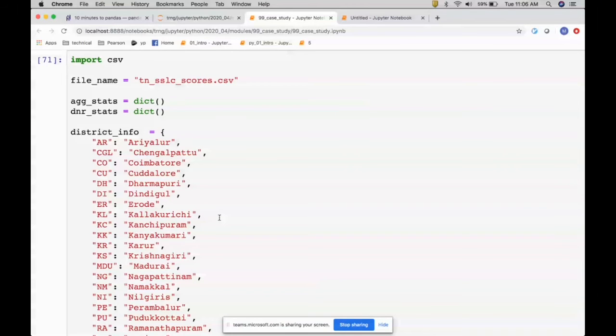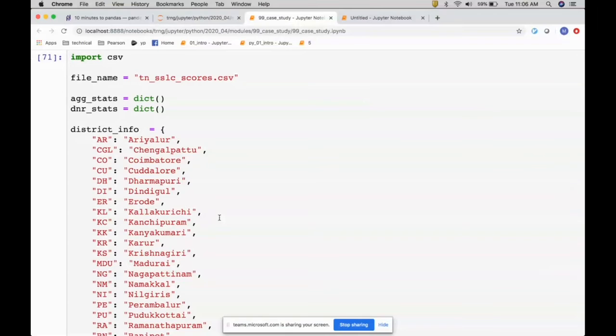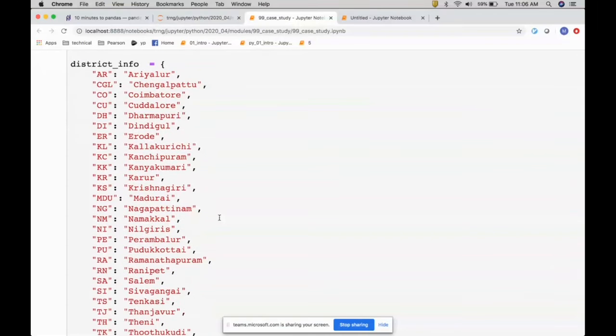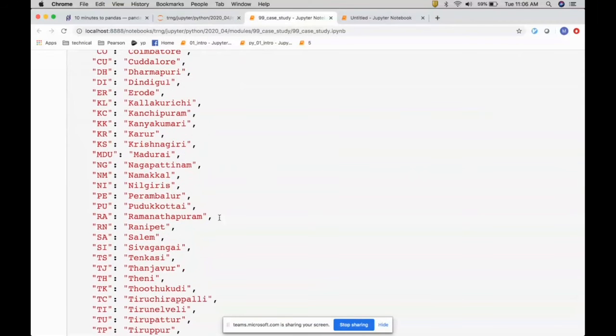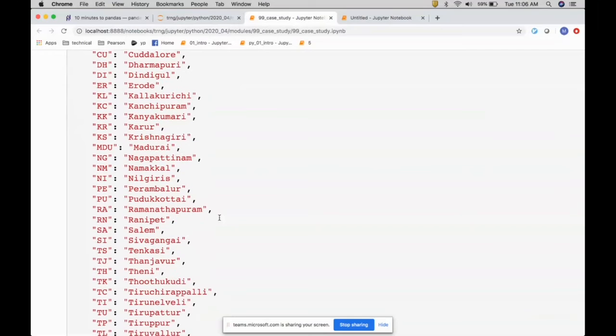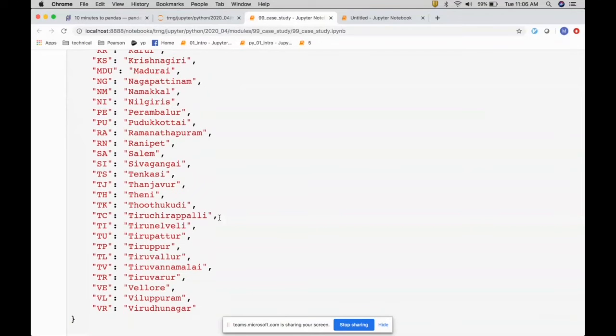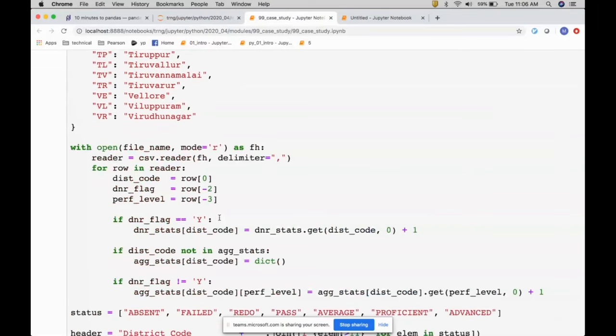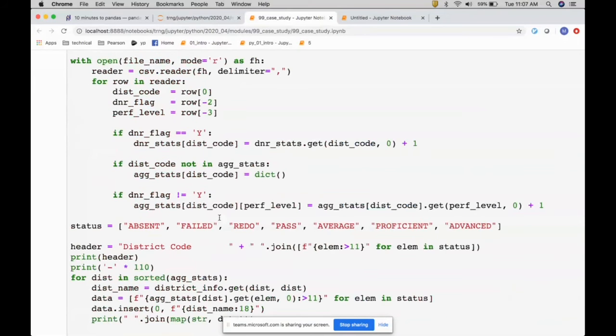Even though it is not our requirement, right? And then I have my district codes with the district name as a dictionary. This is something I can put as a separate file and then download as well. Okay, but again, this is a self-contained documentation, so I am just repeating this. So here what we are doing is we open the file, we create a reader instance so that the parsing by comma can happen automatically.